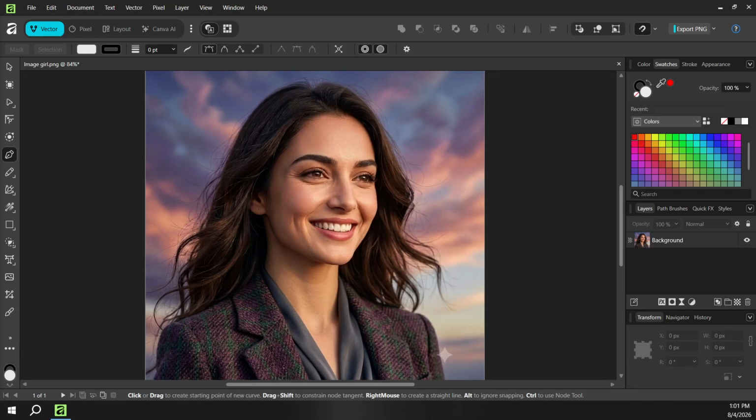In today's video, I'm going to teach you how to cut out an image in Affinity Photo. By the end, you'll have a clean, precise cutout ready to drop onto any background, all while keeping things simple and non-destructive. First, open Affinity Photo and load the image you want to work with.